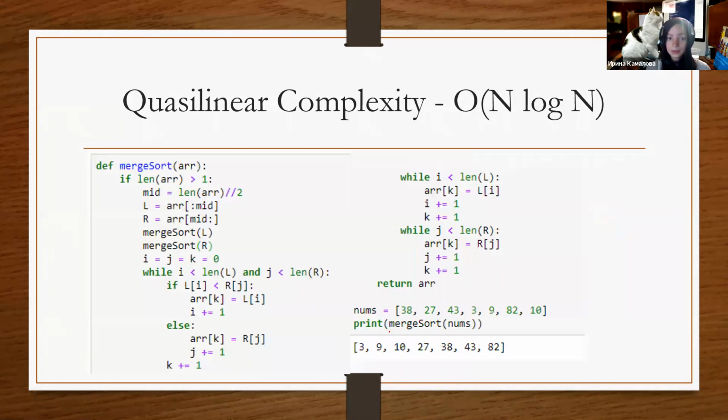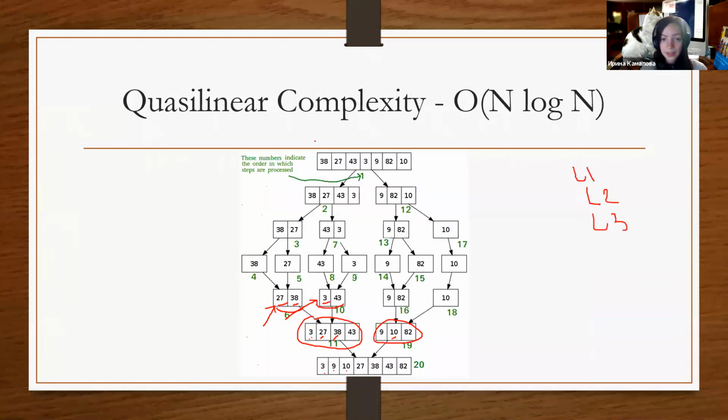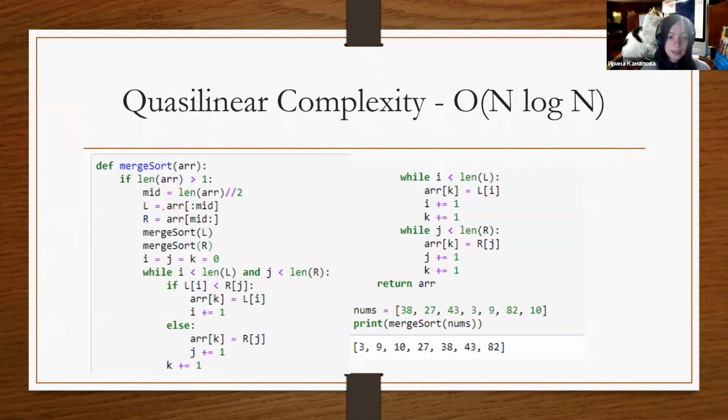Let's look at the code. It's about a recursive approach again. We have this middle. As we said, we go to the middle of the array and divide it into two parts, left and right. Left is from the start to the middle, and right is from the middle to the end of the array. Then we run this merge sort algorithm for every part.